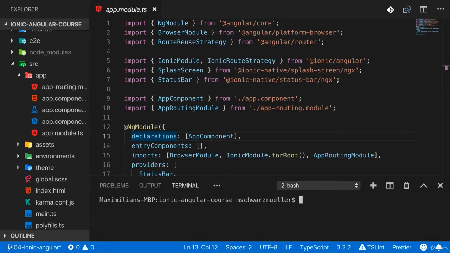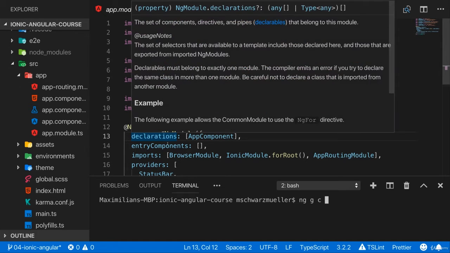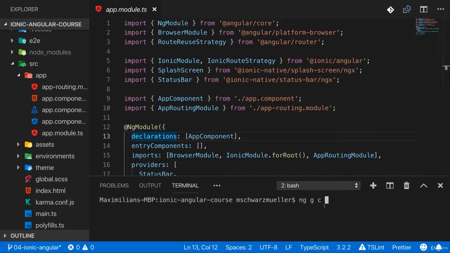In the second window, we can now use the Angular CLI to generate components. So with ng generate component or shortcut ng g c, you can generate a new component in your app. You can also do this by hand, but this of course is faster.